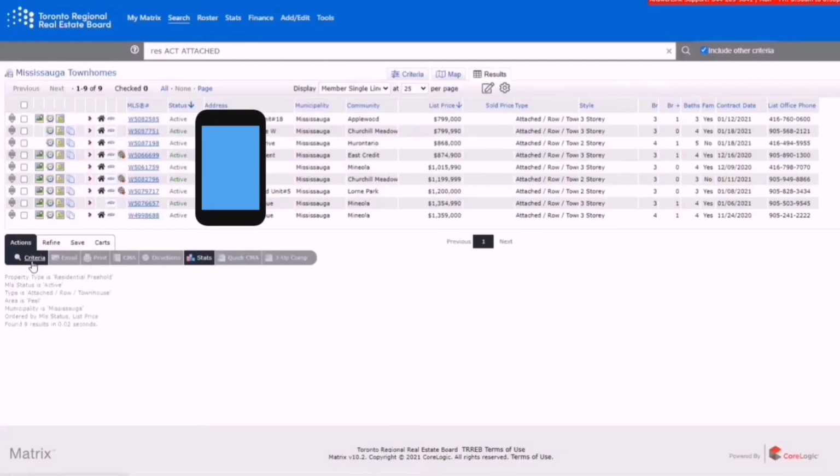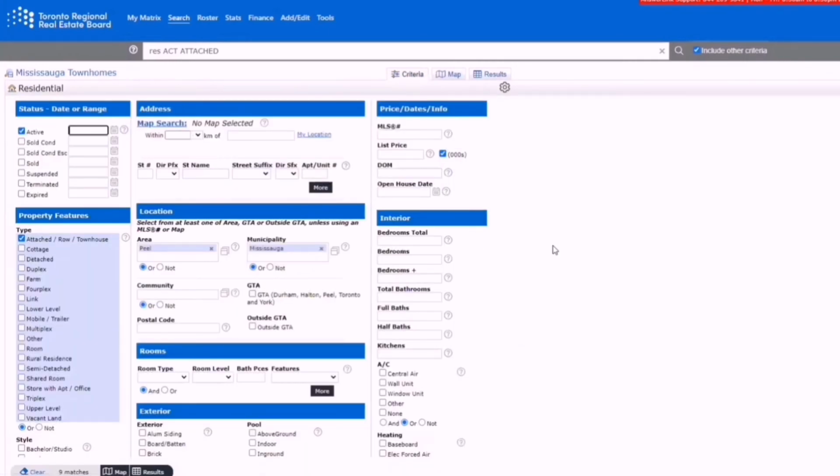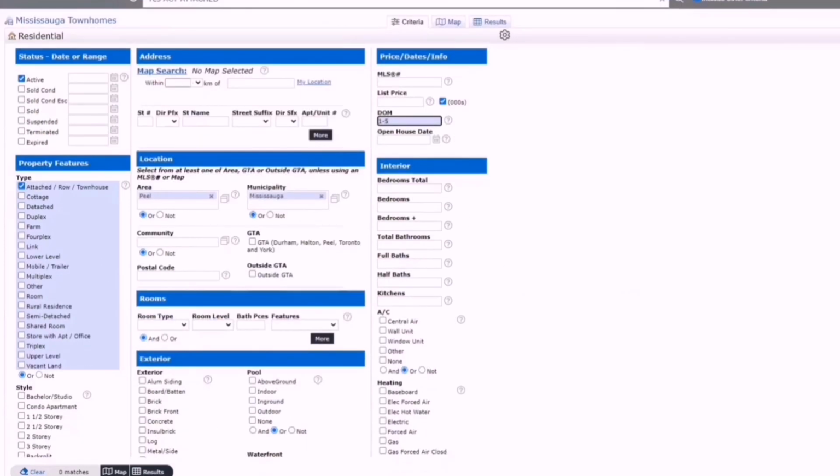Okay, a shortcut, if you just want to see what was just listed, you can go to the DOM tab, okay, days on market, and I would change that to a range of 1 to 5 days, just in case. And then if you save that, you'll be able to see just the new listings that have come out. I'm gonna take that back out.